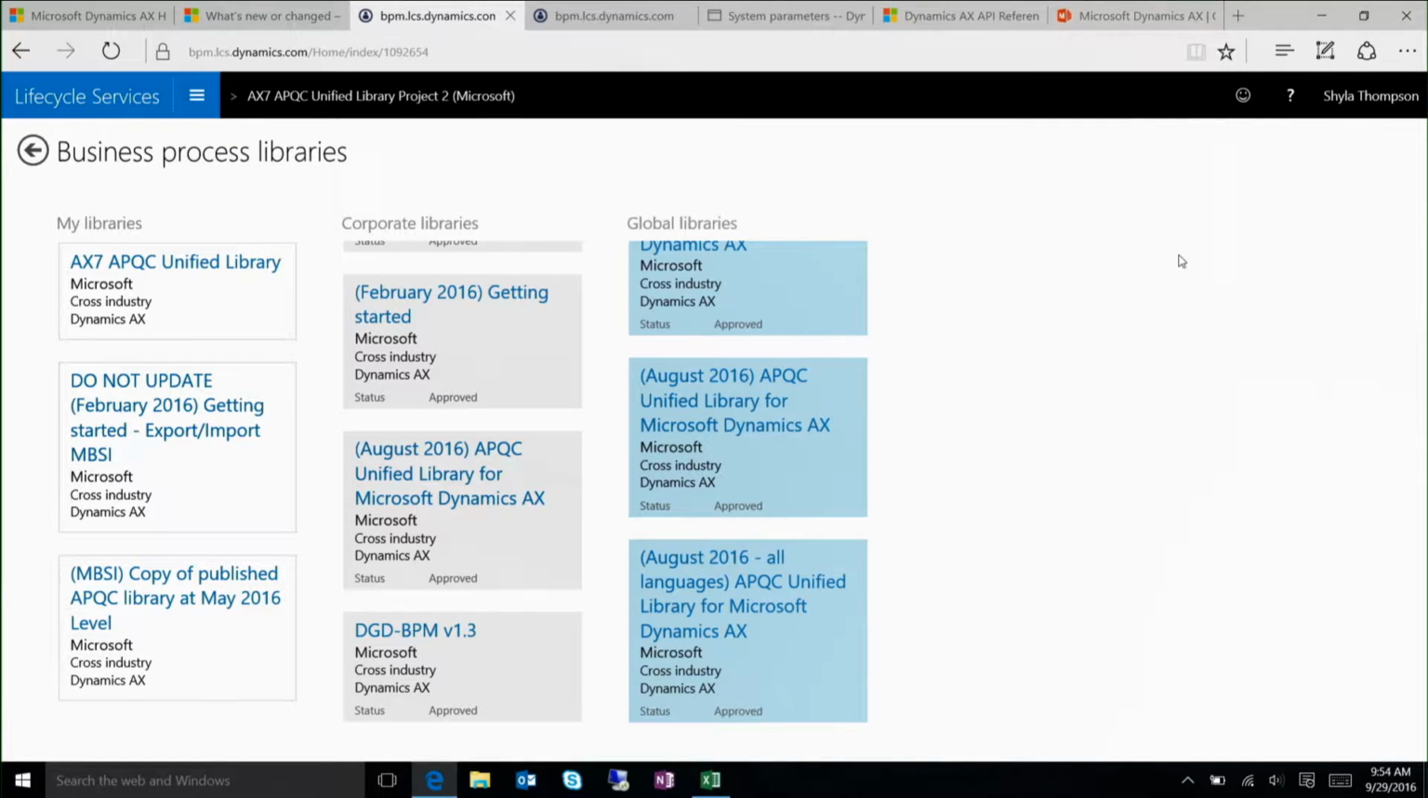Okay, I'm going to start with the business process libraries in LCS. But first, just so that I can understand the existing knowledge in the room, how many of you are on AX right now? Okay, how many are on AX 2009? A few hands. 2012? A lot of hands. Is anybody on the new Dynamics AX or AX7? A few hands. Okay, good. All right, that helps me. How many of you are familiar with Lifecycle Services? More hands. That's also good.